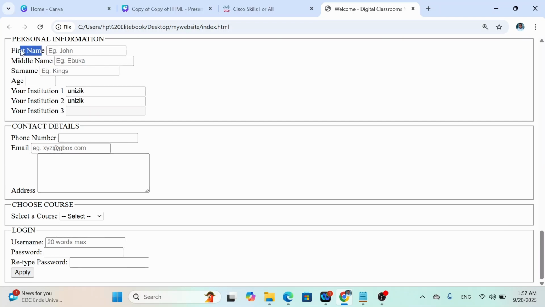And then we learned about the labels. These are the individual labels: the surname, the age, your institution 1, your institution 2, phone number, email. And then we also learned that this is a text input type, this is a text input type. These are all text, but this is a text area input type. This is a select option input type, and now this is a text input type, and then submit input type.